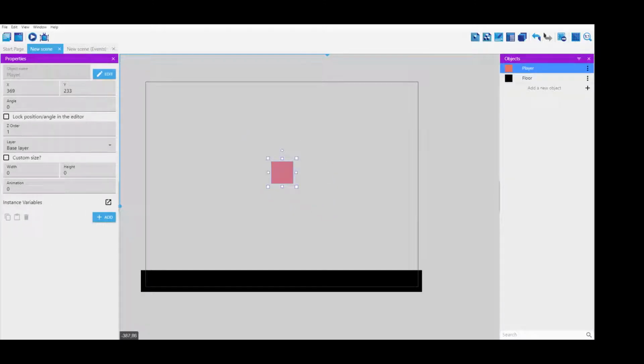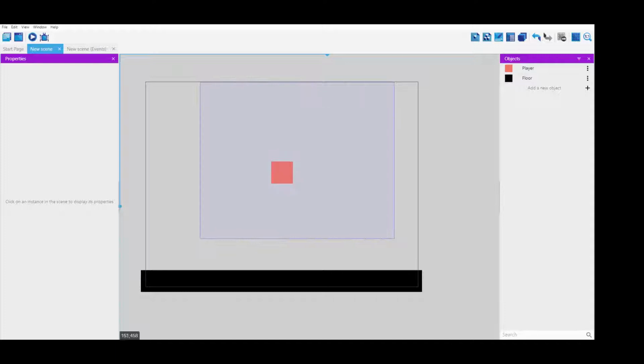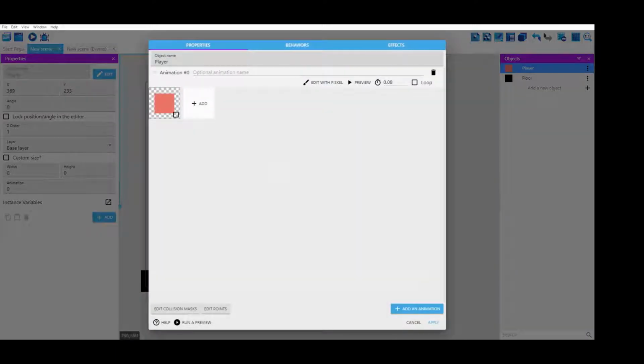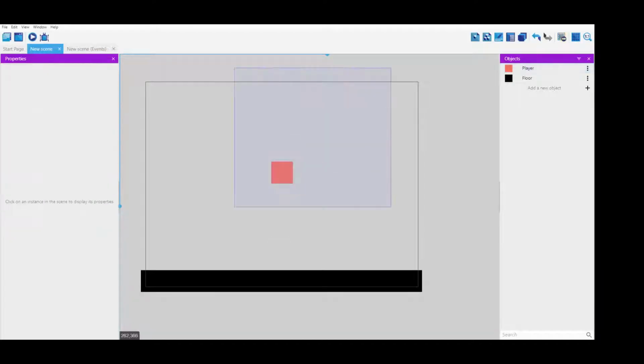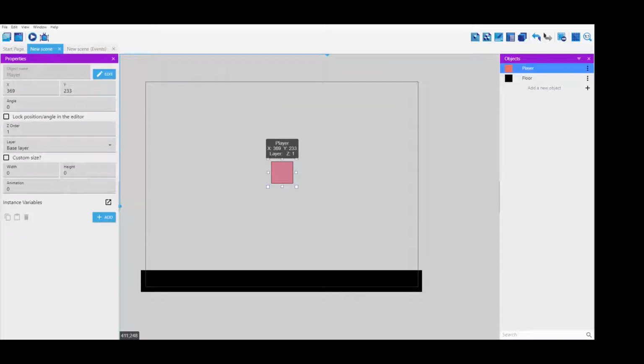We have the angle of the object. Over here we can make it 45, for example, and that kind of stuff if you want to. We can lock the object in the editor, so I can't choose it. If I'm choosing a lot of objects and I don't want to choose this one, I can basically lock this object, and I'm not gonna be able to choose it.